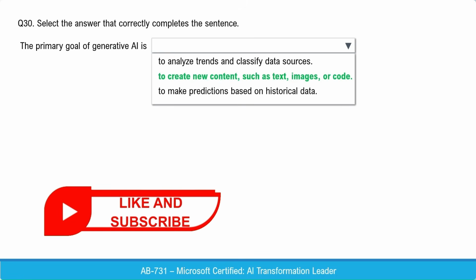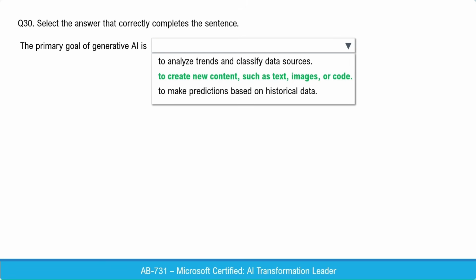And the correct answer is the primary goal of Gen AI is to create new content such as text, images, or code. Let's understand why. See, the primary goal of Gen AI is content creation.